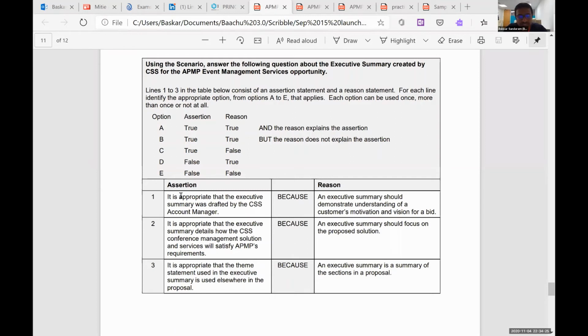The first step in assertion is read the first column and read the reason column. First one, it is appropriate that the exec summary was drafted by the CSS account manager. According to APMP, that's correct. It should not be written by the proposal manager. An exec summary should demonstrate understanding of a customer's motivation and vision for a bid. Could be right, yes. Then you look at the next one. So in my opinion, first one is true and true.